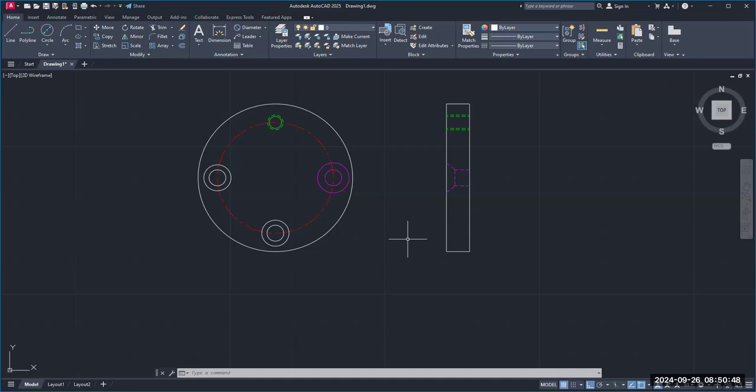Oh, hit F8. And you got snap on it. That's, yeah, okay. F8 is a nice tool.